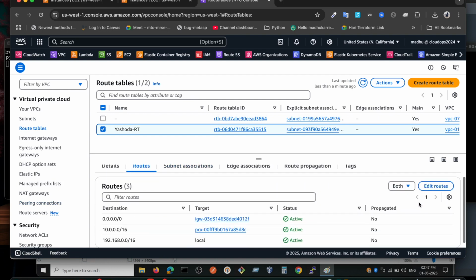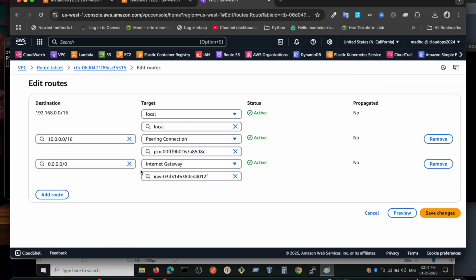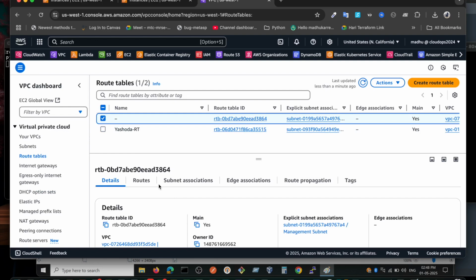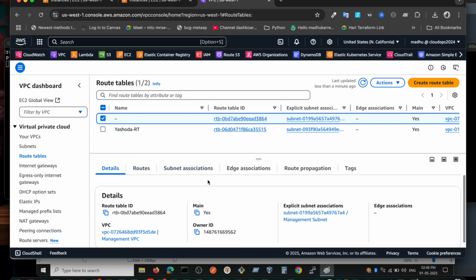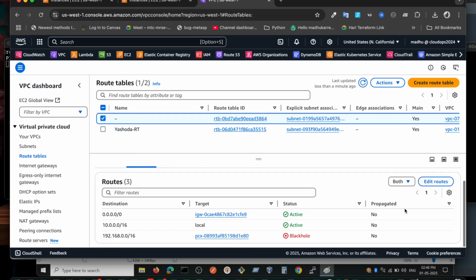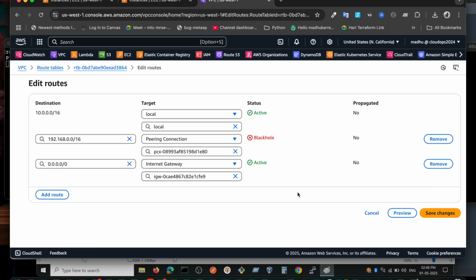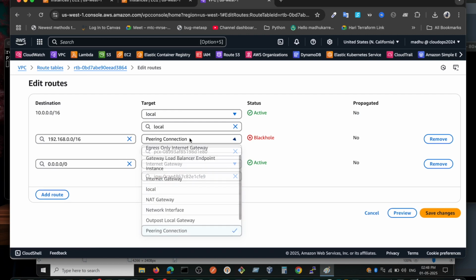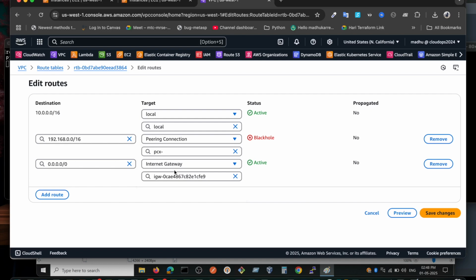and then routes, edit, peering connection. Actually, I removed that internet thing from other route table. Okay, maybe that could be the culprit. Let's go back here. Yeah, here see black hole. Okay, now let's add internet gateway for 0.0.0.0 traffic and the peering and this one. Now it's gonna work.